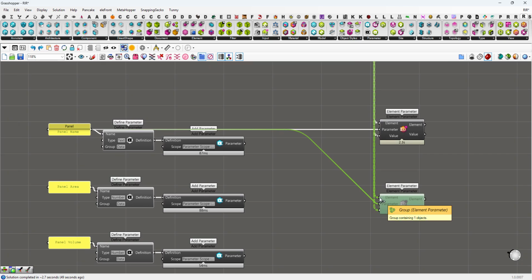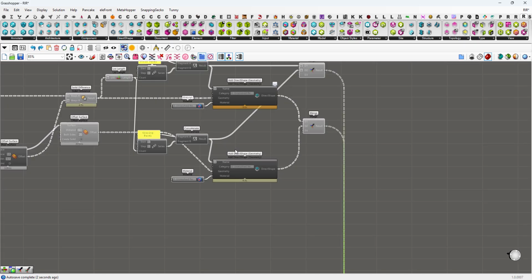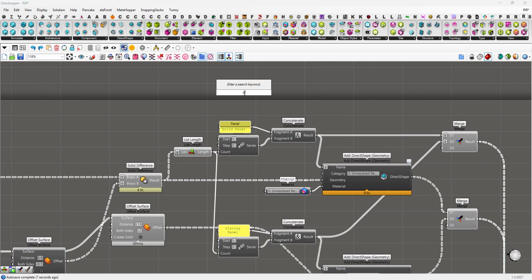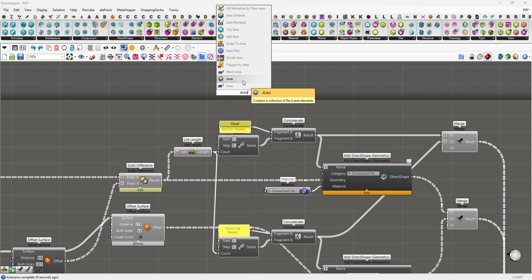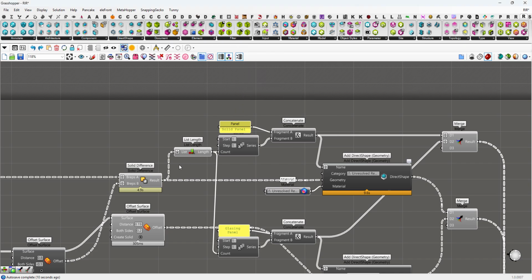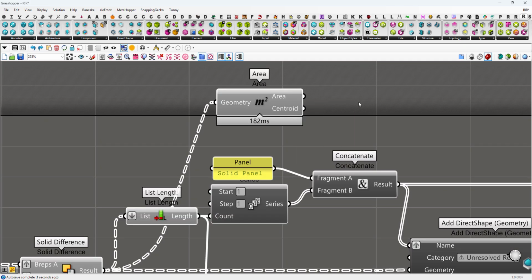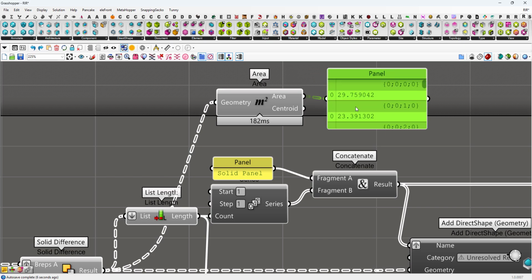So what I'm going to do is connect the elements, which remain the same, but what we want to change is their values of the parameter called panel area. So how can we get the areas? This is very simple. We can go ahead and get the area of the solid differences, and in this case let's check and make sure the areas are right, and here we go.